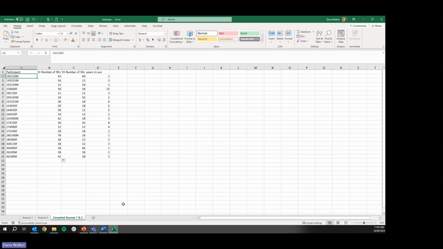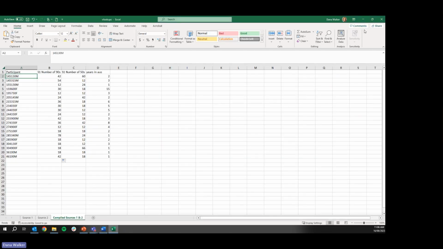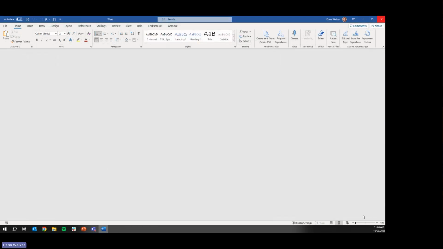Everyone okay with that? The instructions are all in the Word document. I've tried to make them as clear as possible so that you can follow. You can also play around with this spreadsheet so that you can see what to do, or what Excel does, should I say.